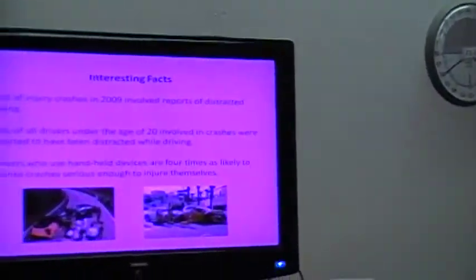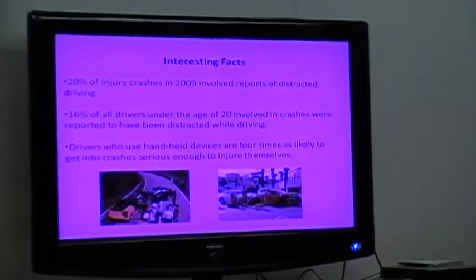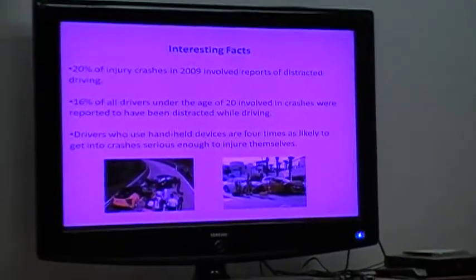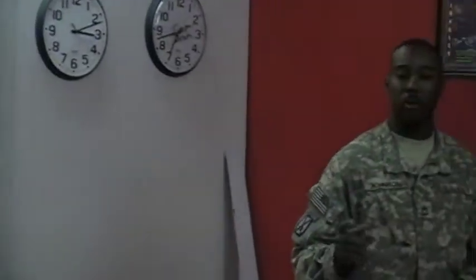These are some interesting facts that are provided by distractions.gov. The National Highway Traffic Safety Administration says that 20% of injury crashes in 2009 involved reports of distracted driving. The highest number of these are the under 20-year-olds. 16% of drivers under the age of 20 are involved in crashes that have been labeled distracted while driving. And drivers who use handheld devices are 4 times more likely to get into an accident and cause injury to themselves.